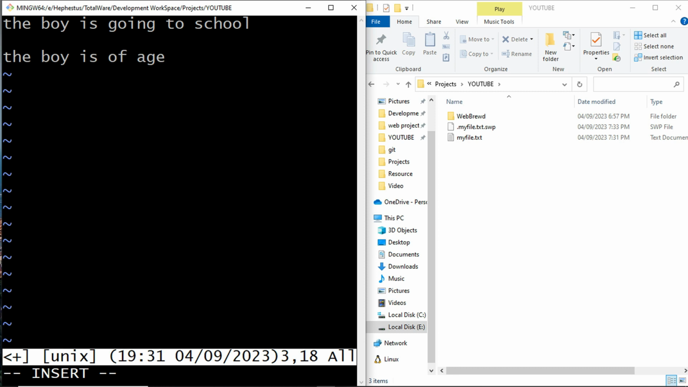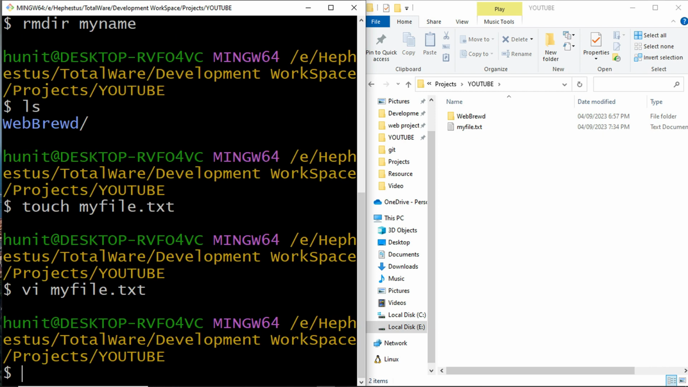Now to save this, you're going to press escape. That is how you work in vi. You press escape first, and then you press colon, and then you press x. If you can see what I'm talking about down here, you press colon, you press x, and then you press enter, and that saves your file.